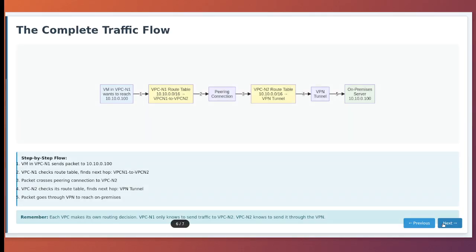To solidify our understanding, let's use an analogy. Think of VPCs as cities connected by highways, or peering connections, and the on-premises network as a small town that's only accessible via a local road, a VPN tunnel, from one of the cities. If you're in San Francisco, which is VPC-N1, and want to reach a small town, the on-premises network, that's only accessible via a local road from Los Angeles, or VPC-N2, what would your GPS tell you?